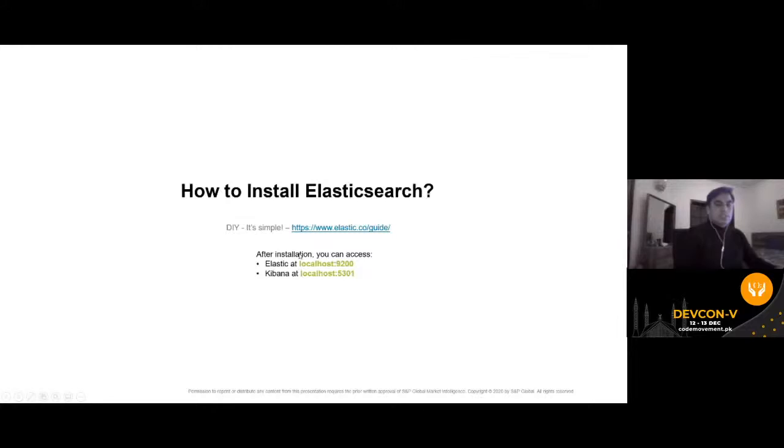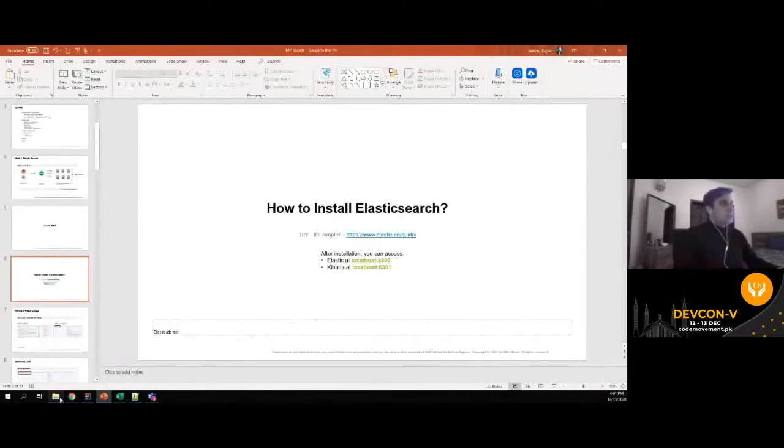So Elastic by itself is just a service, and if you want to interact with Elastic, the best way is to install another tool called Kibana. Kibana is basically a GUI which helps you interact with Elastic very conveniently. So I'll just show you a glimpse of it. I deployed a trial version on Elastic Cloud.